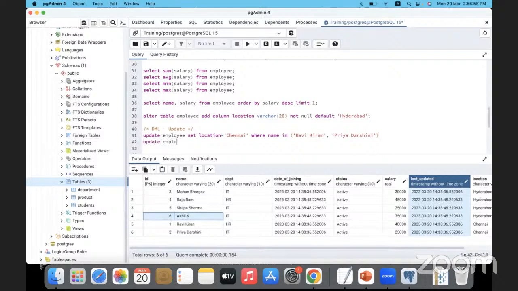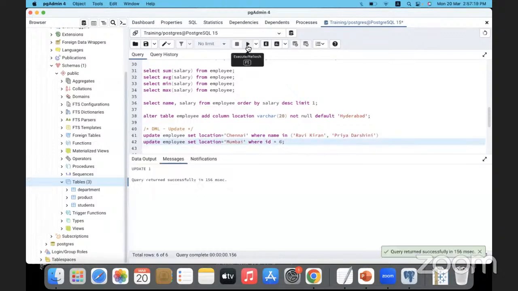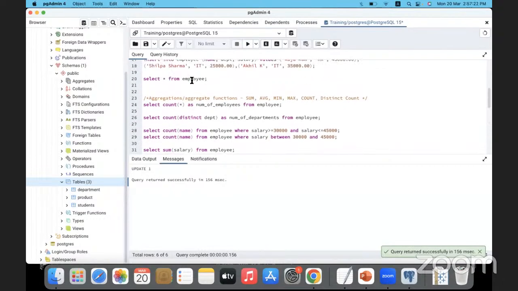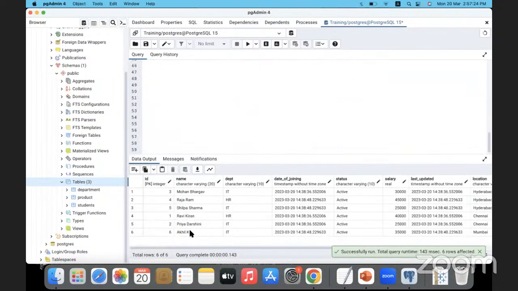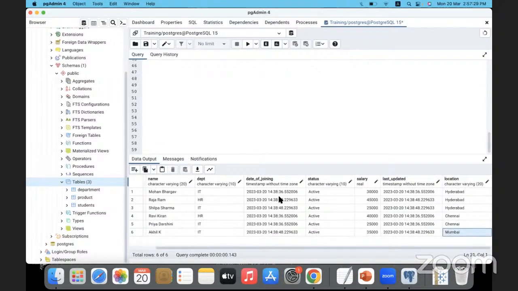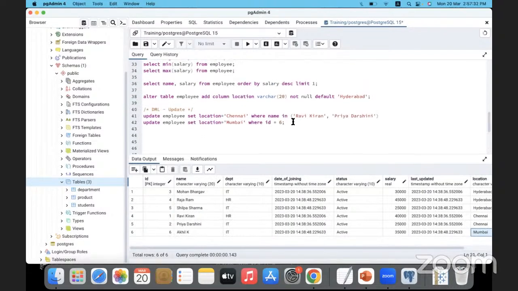Update followed by the table name, set location equal to Mumbai, where if you have name, you can say name equal to so-and-so. Here I'm doing it by ID, where ID equal to 6. So only for that record where the ID equal to 6, location will be updated. Okay, so if I show you the data, for that person whose ID was 6, location is updated to Mumbai. Okay, like this we run the update queries, which is a DML command.